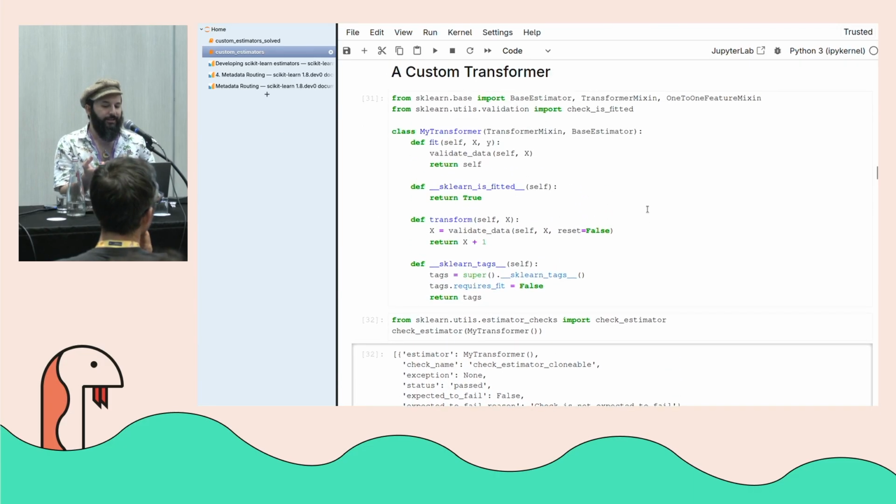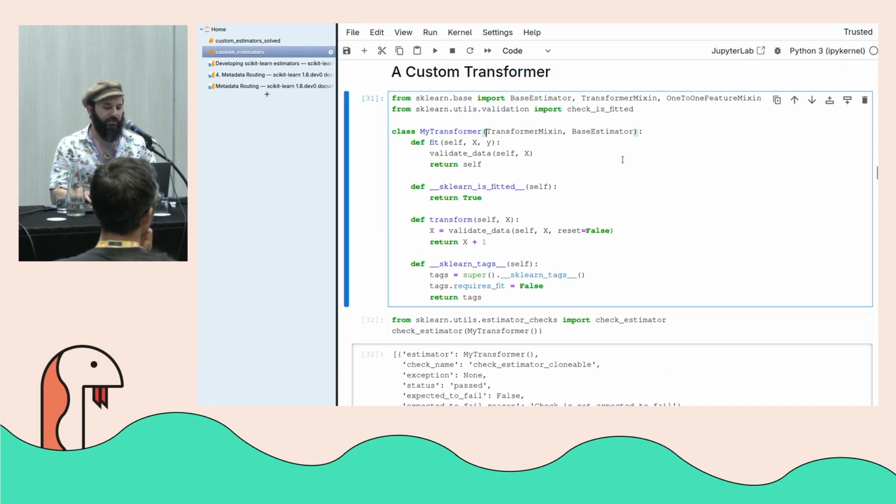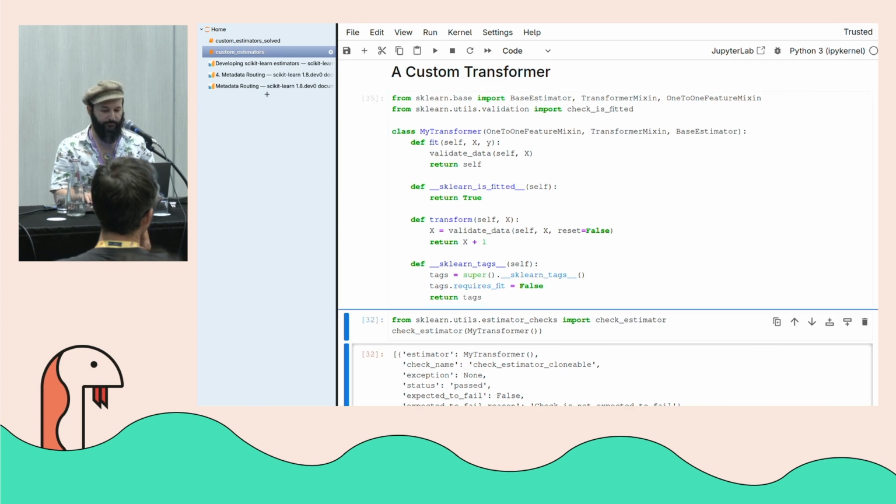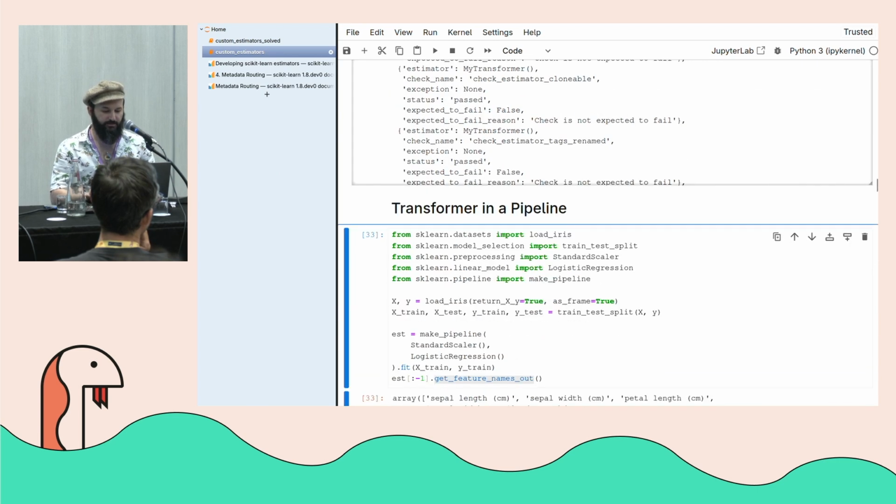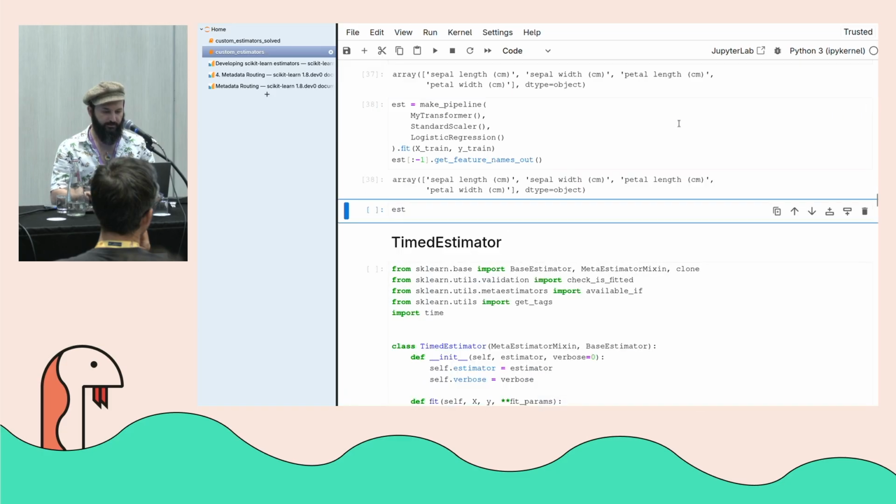In this particular case, I'm not really changing the columns, like I'm transforming them, but they're going to be the same column, like a standard scalar. And I can cheat and use this mixin, which adds that to the transformer. It's a one-to-one feature mixin. Still, everything passes. And now I nicely get the feature names. And the feature names are propagated through the pipeline.